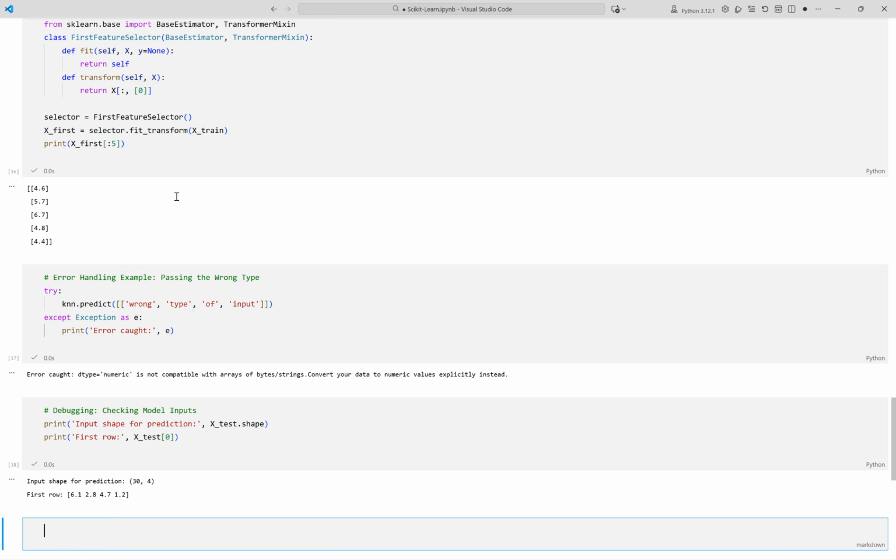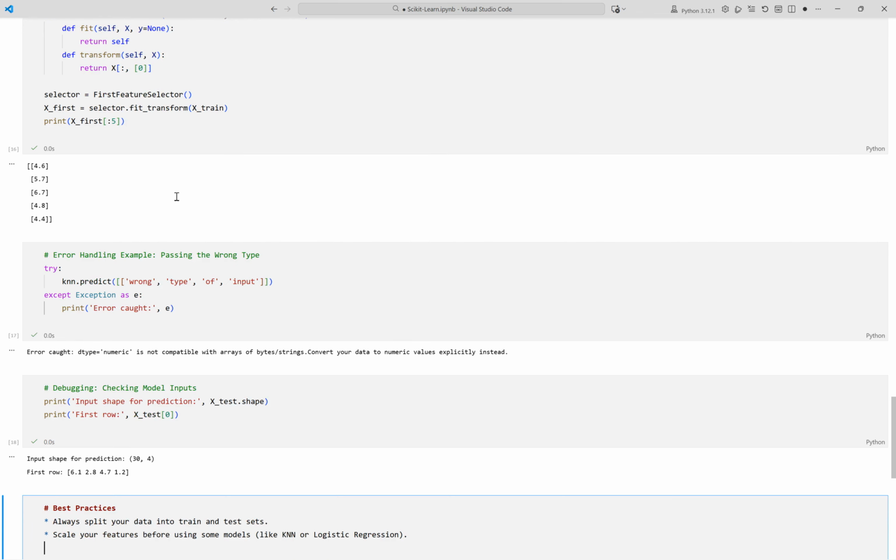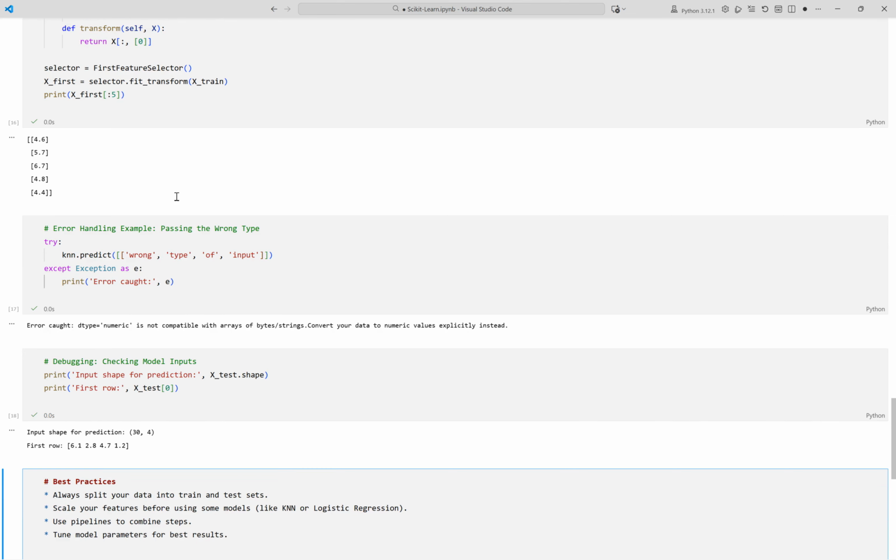Best practices. Always split your data into train and test sets. Scale your features before using some models, like KNN or Logistic Regression. Use pipelines to combine steps. Tune model parameters for best results. Understand errors using confusion matrices. Running the cell now.